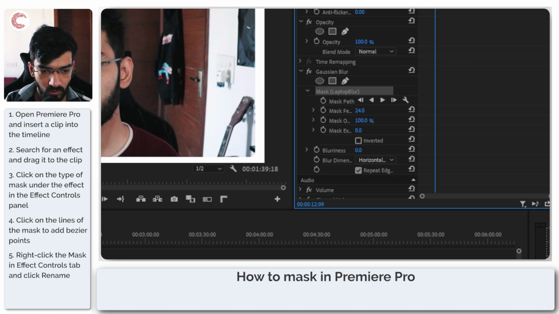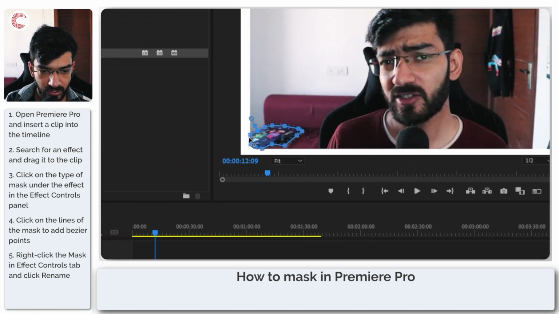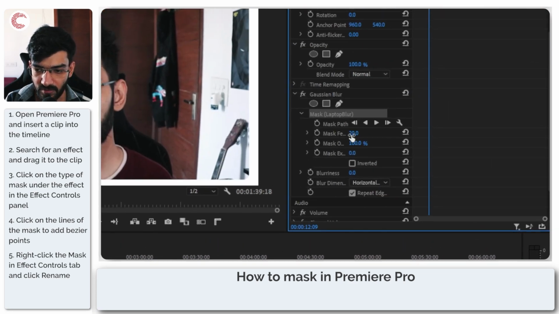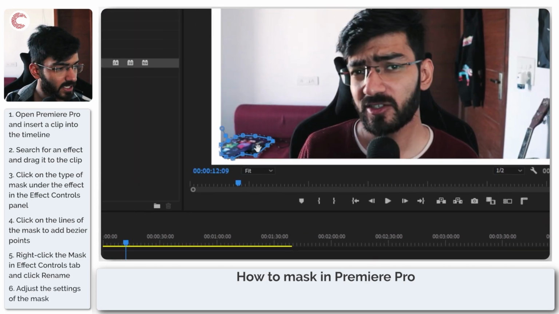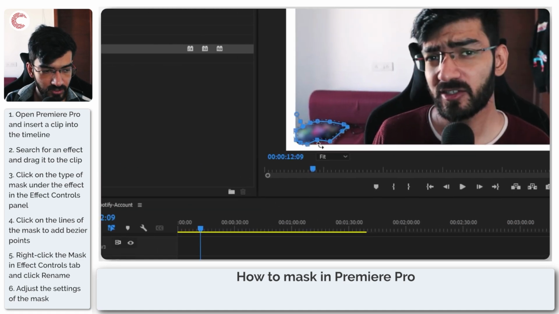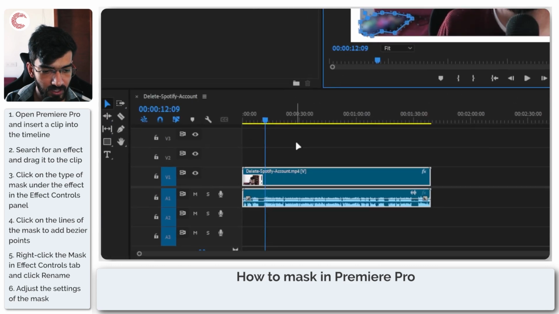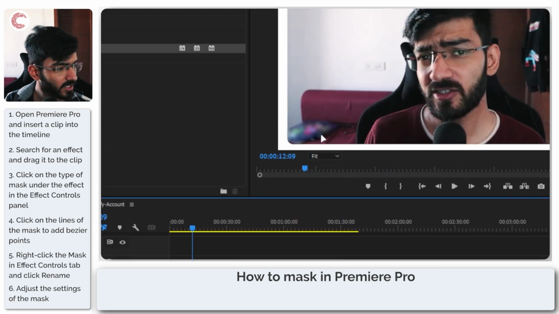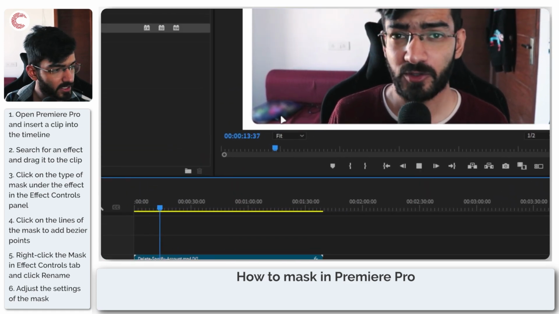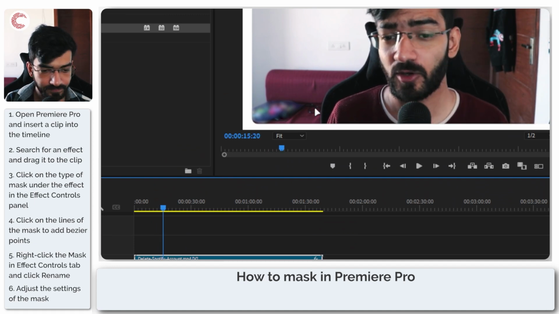So how hard or soft you want the edges to be. For example, you see these squiggly lines right here. These increase as you increase the mask feather, the mask opacity, and then the blurriness, which is basically the main effect of this filter. So let's increase the blurriness to, let's say, 33. And now as you can see, I have masked out this area of my footage. So if I click anywhere other than this to dismiss the mask, you can see that this part is now blurred out. And now if I play the video, you can see that it continues to stay there.